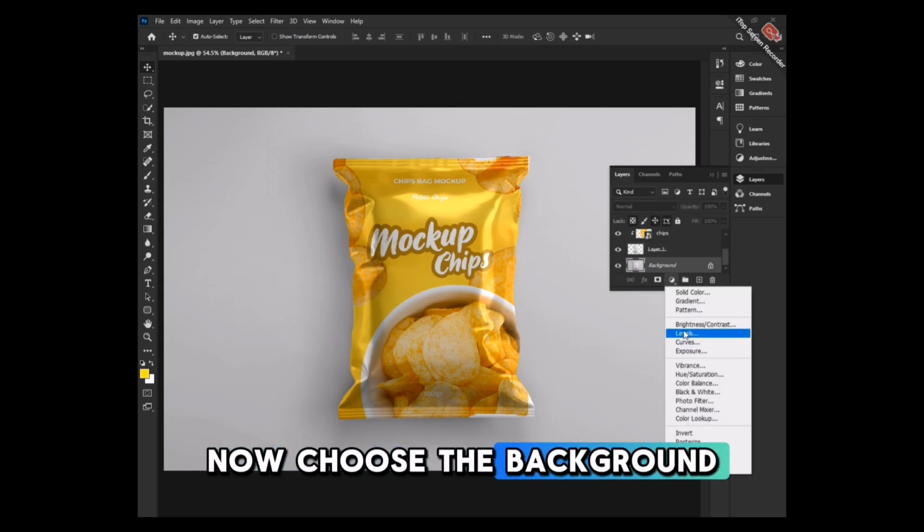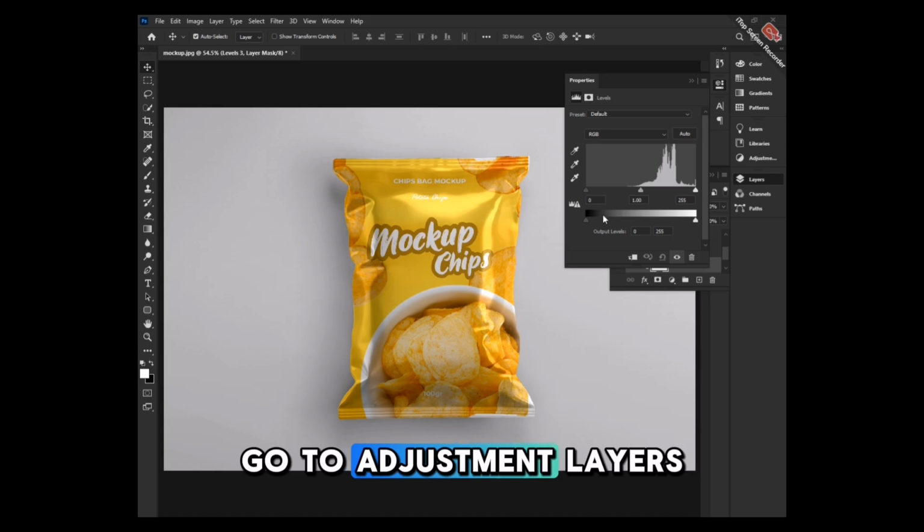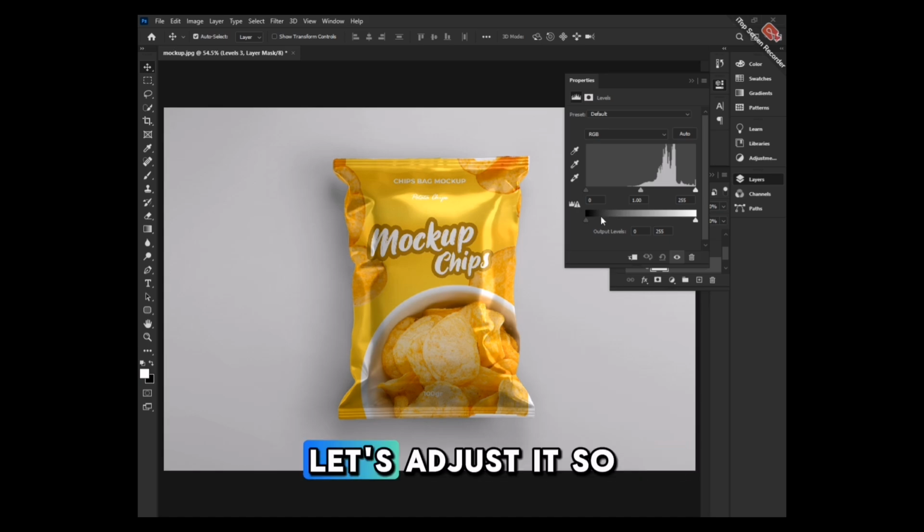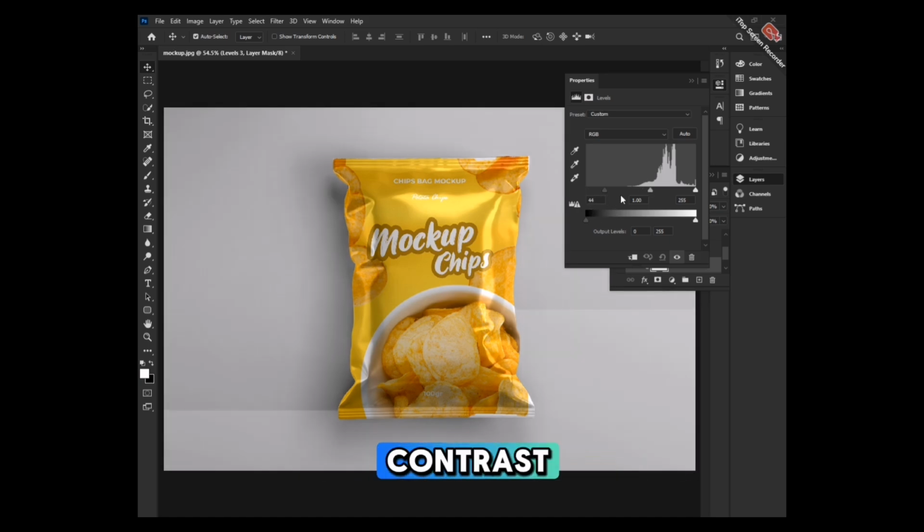Now choose the background layer. Go to adjustment layers and choose levels. Let's adjust it so we can show more contrast.